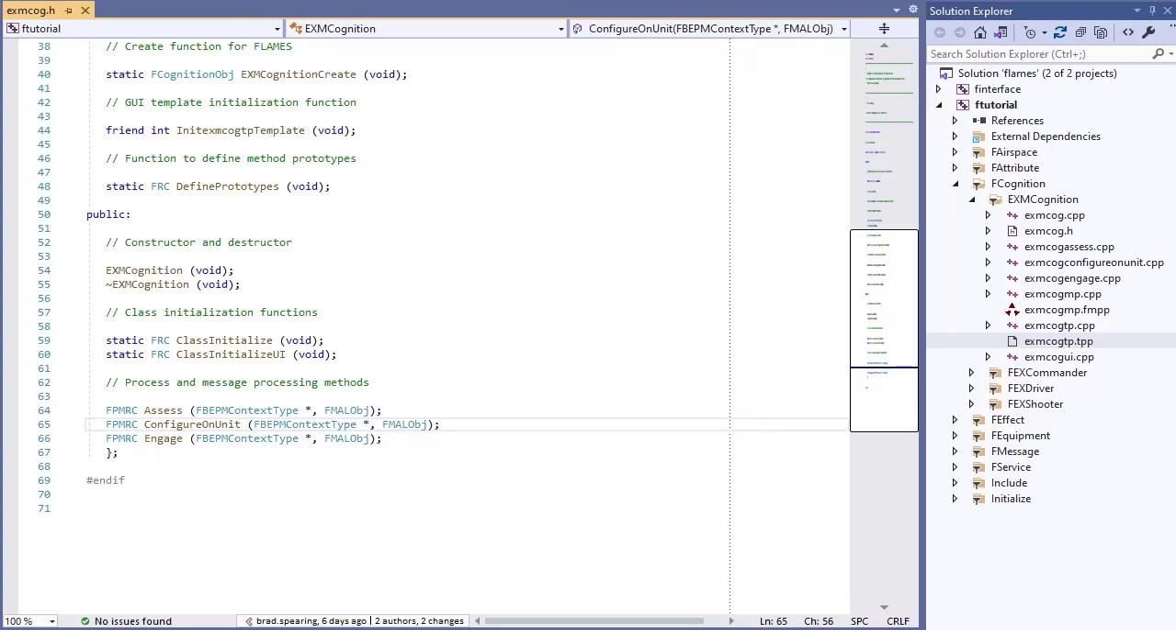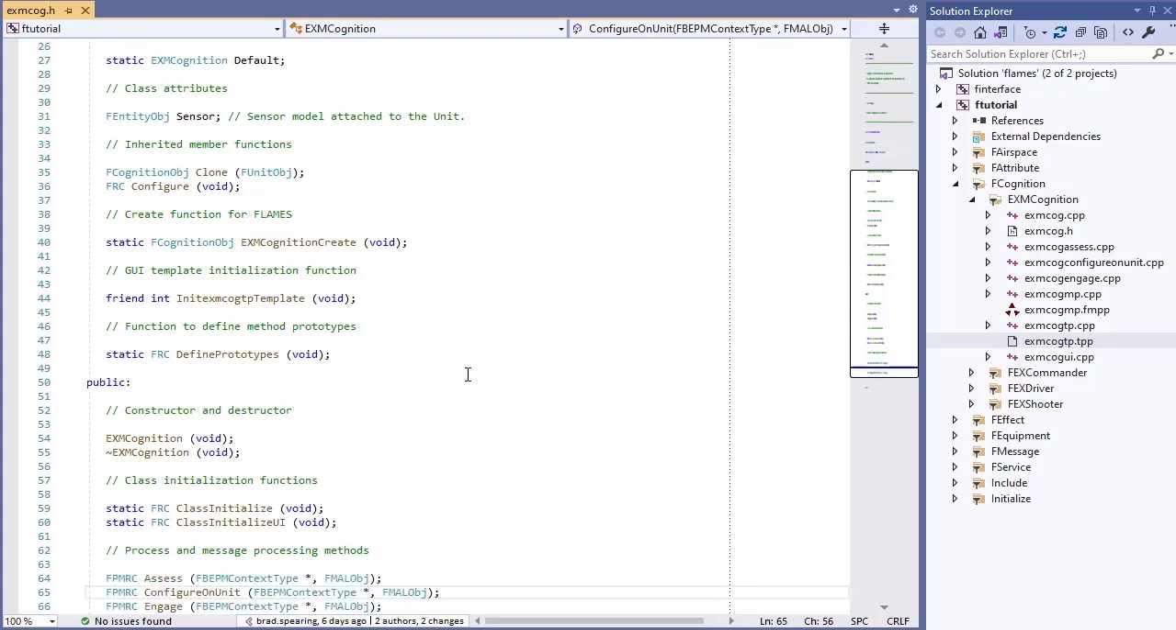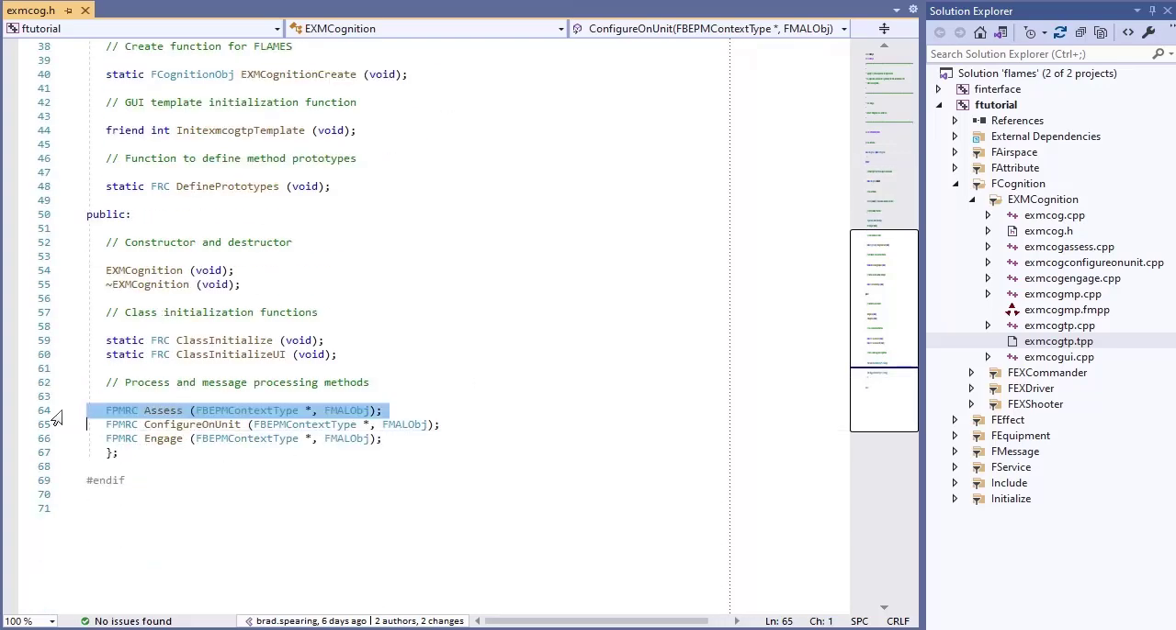We use the word process method just as a way of distinguishing methods of cognition models from the other types of methods that might exist in Flames classes or in the classes of some other type of system. So the more full name would be a cognition model process method. It's not just a cognition model method, because there are other methods in the cognition model, like we have up here, clone and configure. These are methods of the cognition model, but these are the process methods. So they're very special methods.